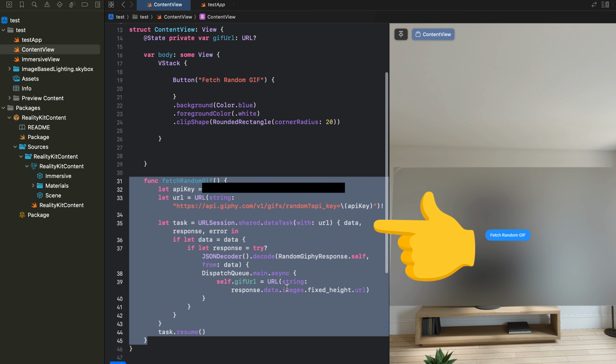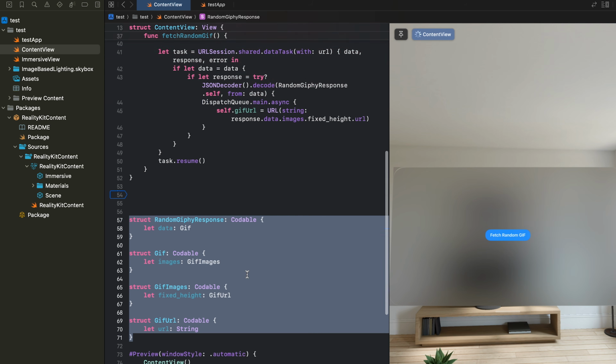That happens asynchronously and responds with either data or an error, but the thing that was actually surprisingly tricky here was deserializing the JSON back into Swift code. It has this JSON decode method, but in order to use it, we need a struct that represents the shape of the JSON data from Giphy.